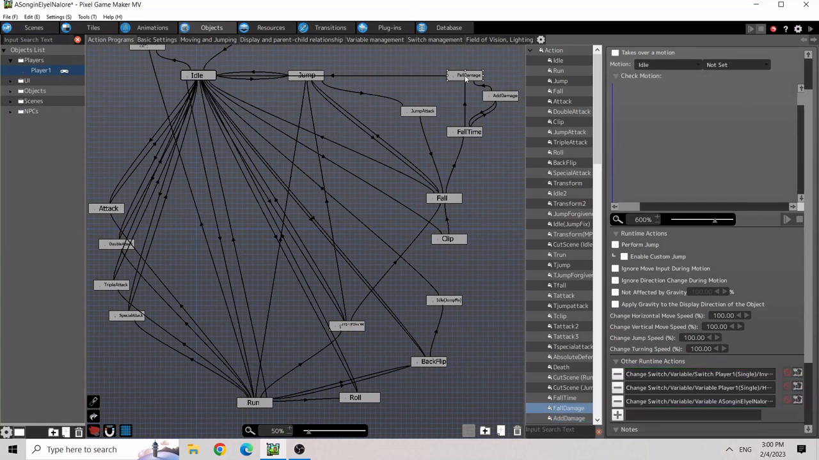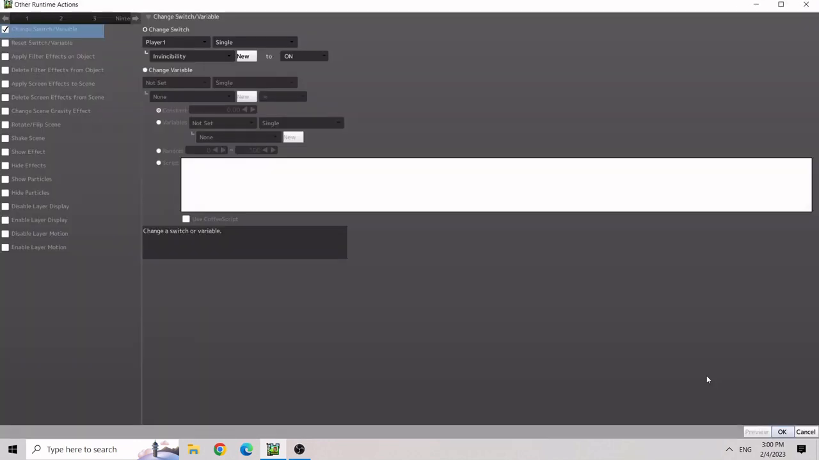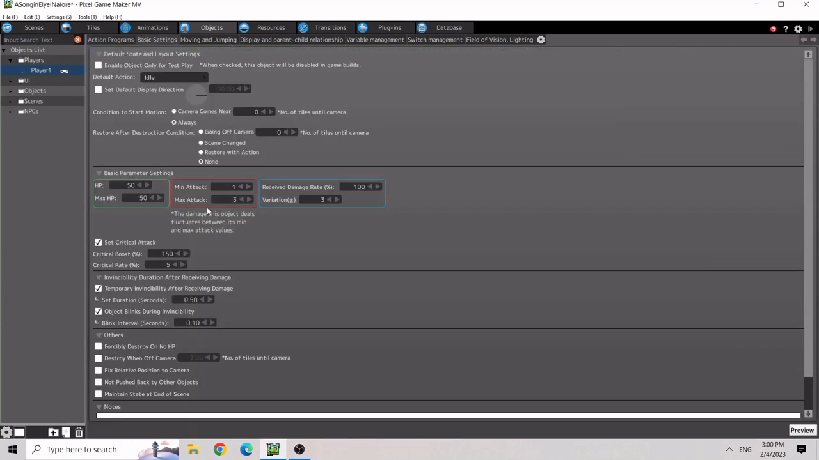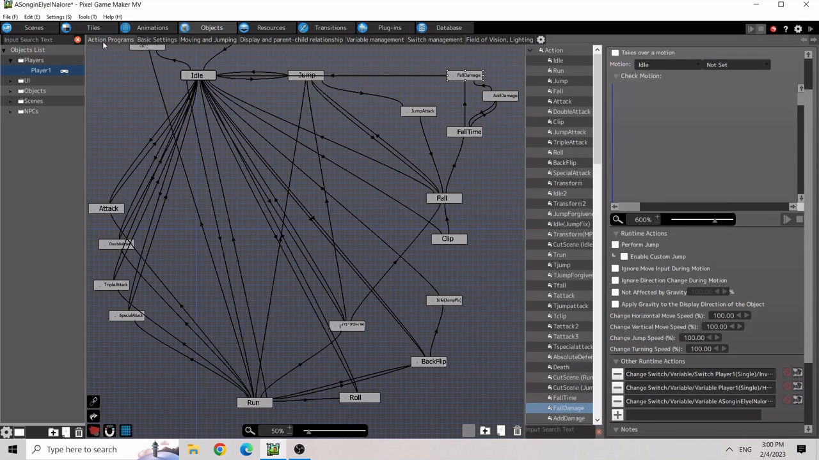And then in fall damage, I'm going to put the invincibility on. The reason I did this is because I want my player to blink, okay? So if you want your player to blink, in the basic settings here, there's object blinks during invincibility, and you can have all the settings if you want the player to blink. So the player will blink.